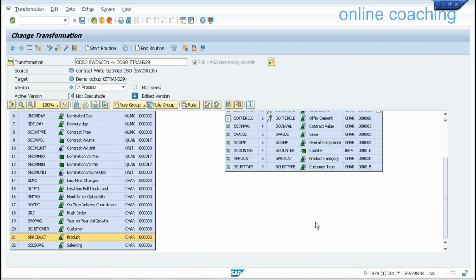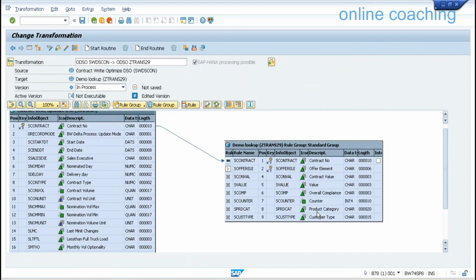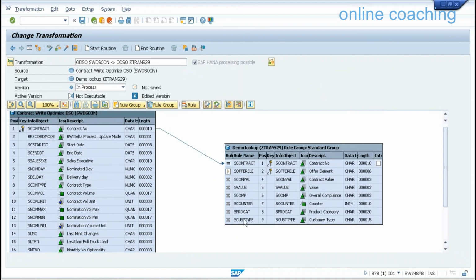From the customer I need to bring in customer type. From product I must bring in product category. It is nothing but master data lookup. From the customer master lookup I need to fill customer type. From the product master lookup I must fill product category. Then based on this category and customer type, I need to bring in offer element and the respective values. And counter is the normal one.